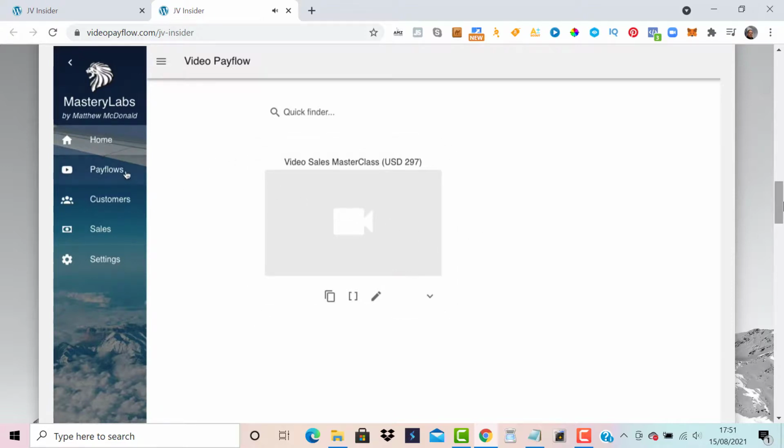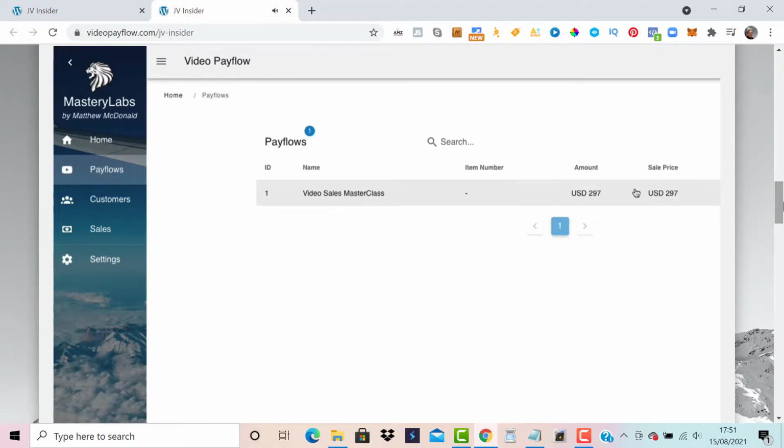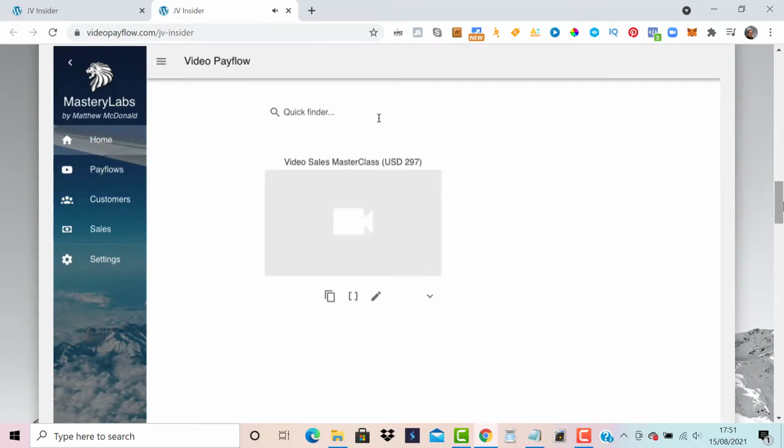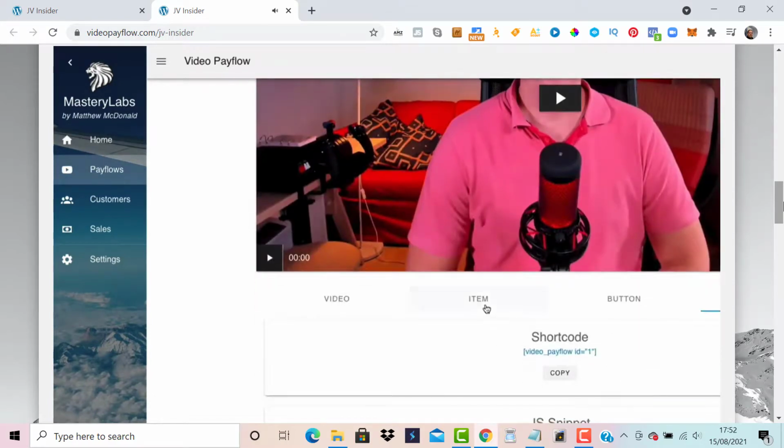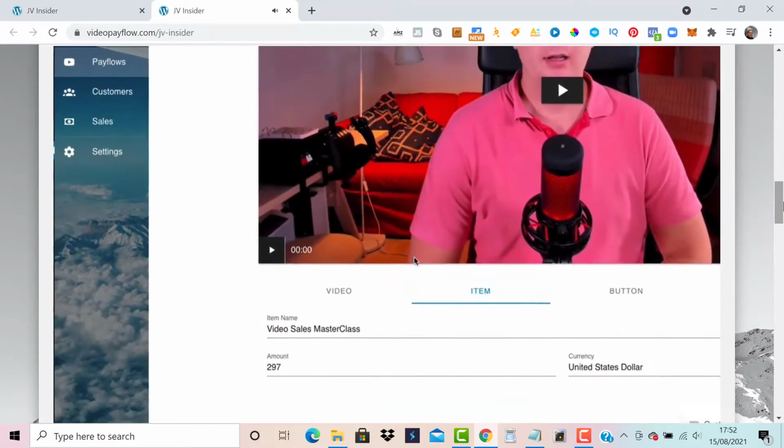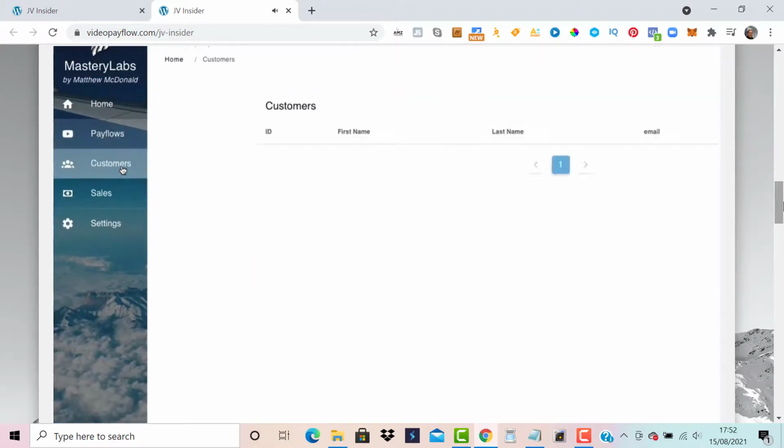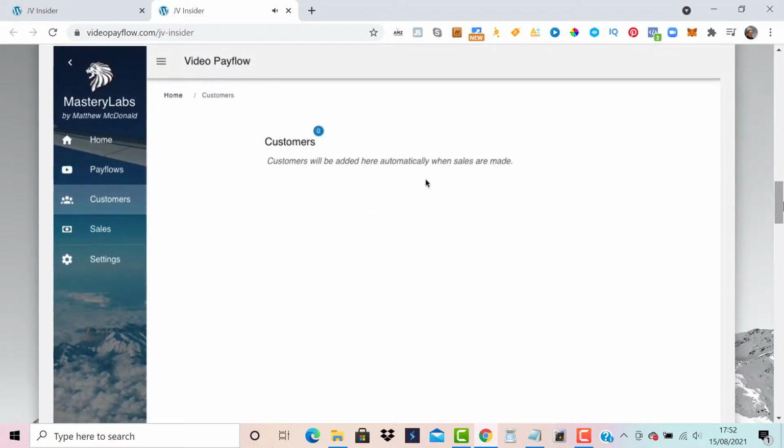We've also got Payflows here, so this is going to give you a list view, and over time you're going to end up with a lot of video Payflows, and you can go ahead and search for them here, which is nice and handy. And you do have a quick find search option also on the home page. Now when people go ahead and purchase using the Videopayflow and using this PayPal setup, then they're going to be added automatically as a customer to your system here, and you'll be able to see the customers here and the sales will be listed here under sales.